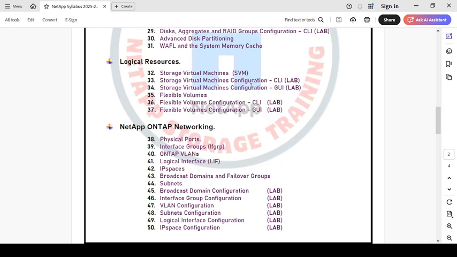Flexible volume, that is a volume. That volume is a device. This is a logical container, the lowest level in the architecture which holds the data, client data I'm talking about. So we are going to cover that flexible volume and configure it. How can we configure the volume with thin provisioning, and what is thick provisioning, right? Everything we are going to cover.